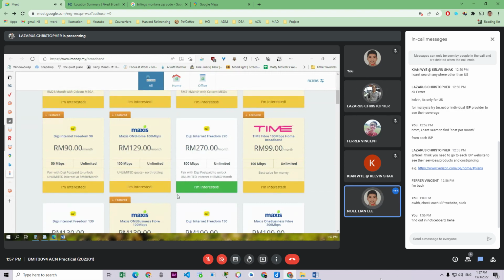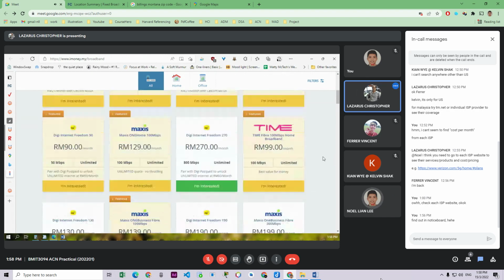So yeah, the campus is the business plan. Business plan, yeah. I think it's Metro Ethernet package. It's fiber, but I think it's a leased dedicated line.